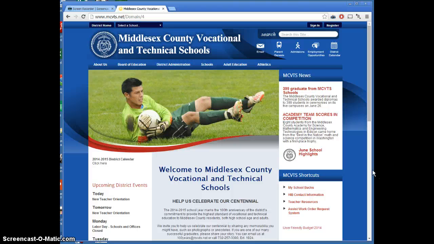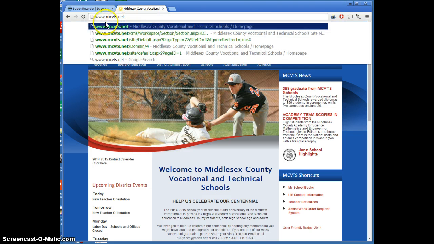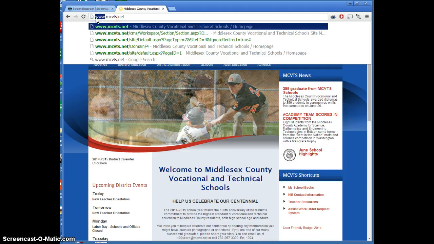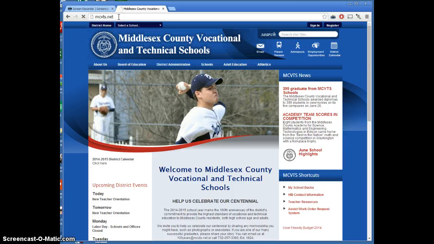This is how you edit your web page on the MCVTS website. First, go to our homepage. It's simply mcvts.net. It doesn't need any other notation after that appears after you load mcvts.net.